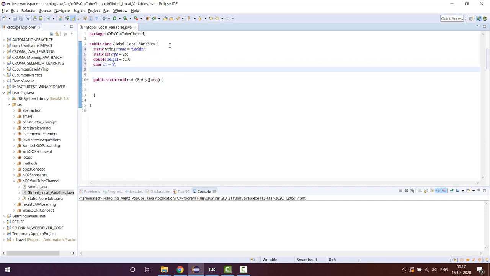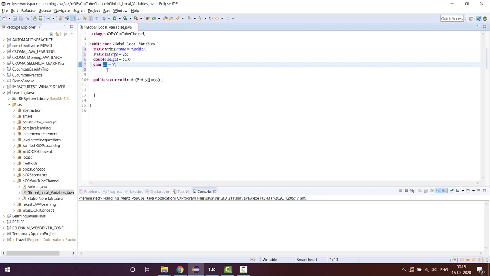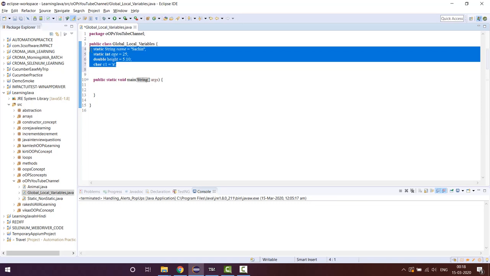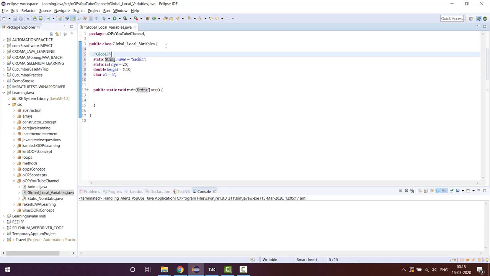So I have made 4 declarations. One is a name, one is an age, one is a height, and one is just a character c1. And all 4 are of different data types. This one is string, this one is an integer, this one is a double, and this one is a character. Now in these 4 declarations which we have made just below the class, these all variables are called global variables or class variables.